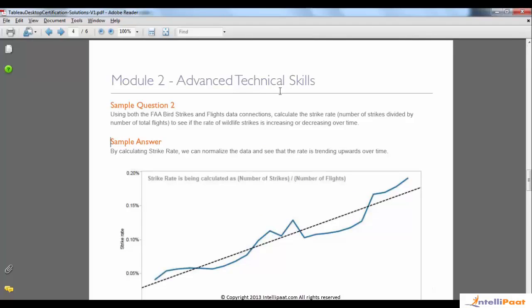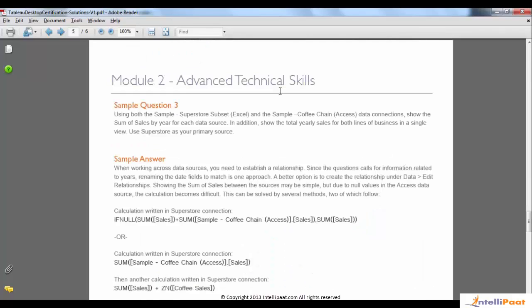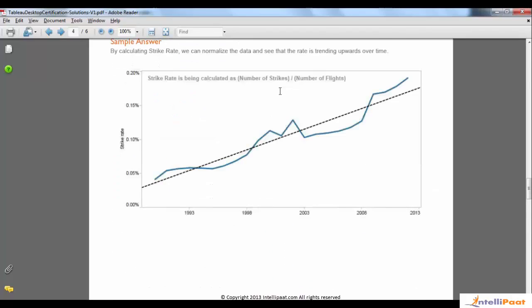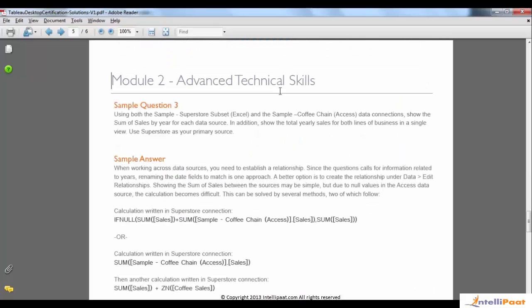You have this strike rate: how to calculate the strike rate, and how would you represent it best. You need to create a calculated field here again, no doubts about that, and then you represent it over time using a line chart, and of course you can also draw a trend line to show how it's been trending. Okay, and then you have these advanced technical skills again.